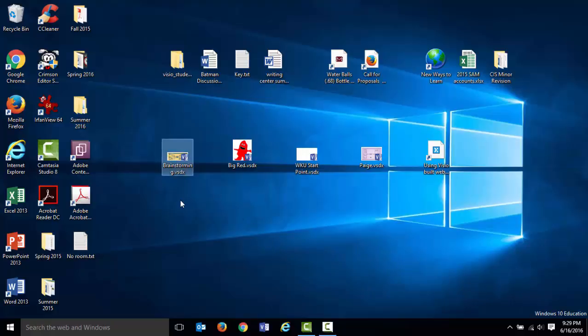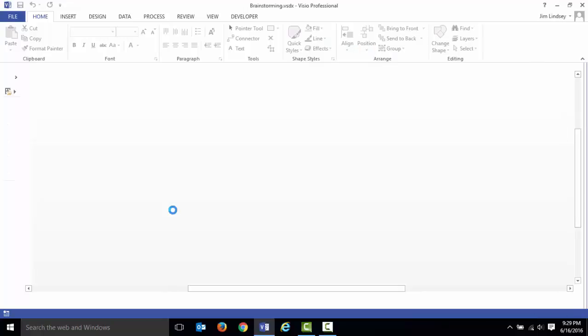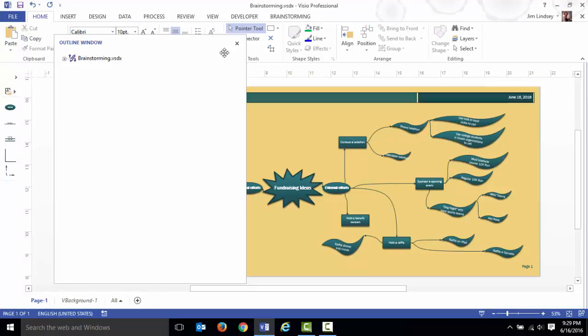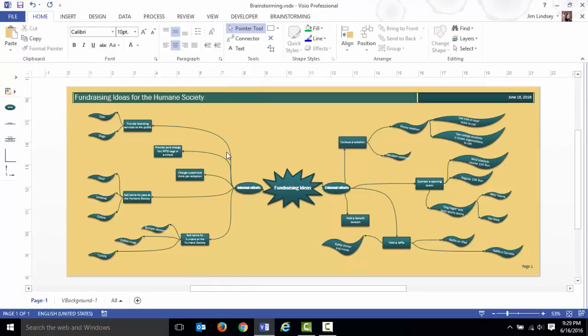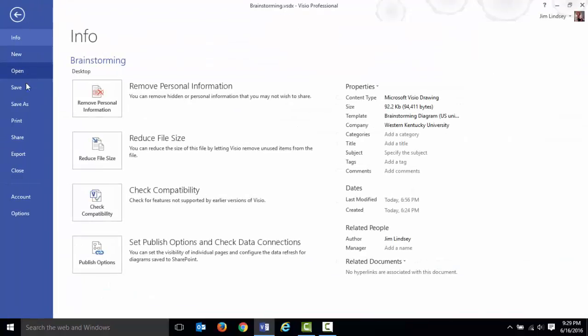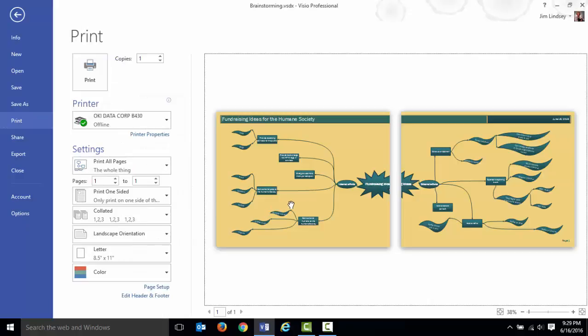The first one I'm going to use is one that you'll recognize from the brainstorming lesson. This one is a brainstorming diagram that we created in that lesson, and as you look at this, you'll see that this is a pretty wide drawing, and if we were to go to the File tab of the menu here and then go to Print, you'll see this is actually so wide that it would print on 2 different pieces of paper. 2 8.5 by 11 sheets of paper is what it would take to print this out.